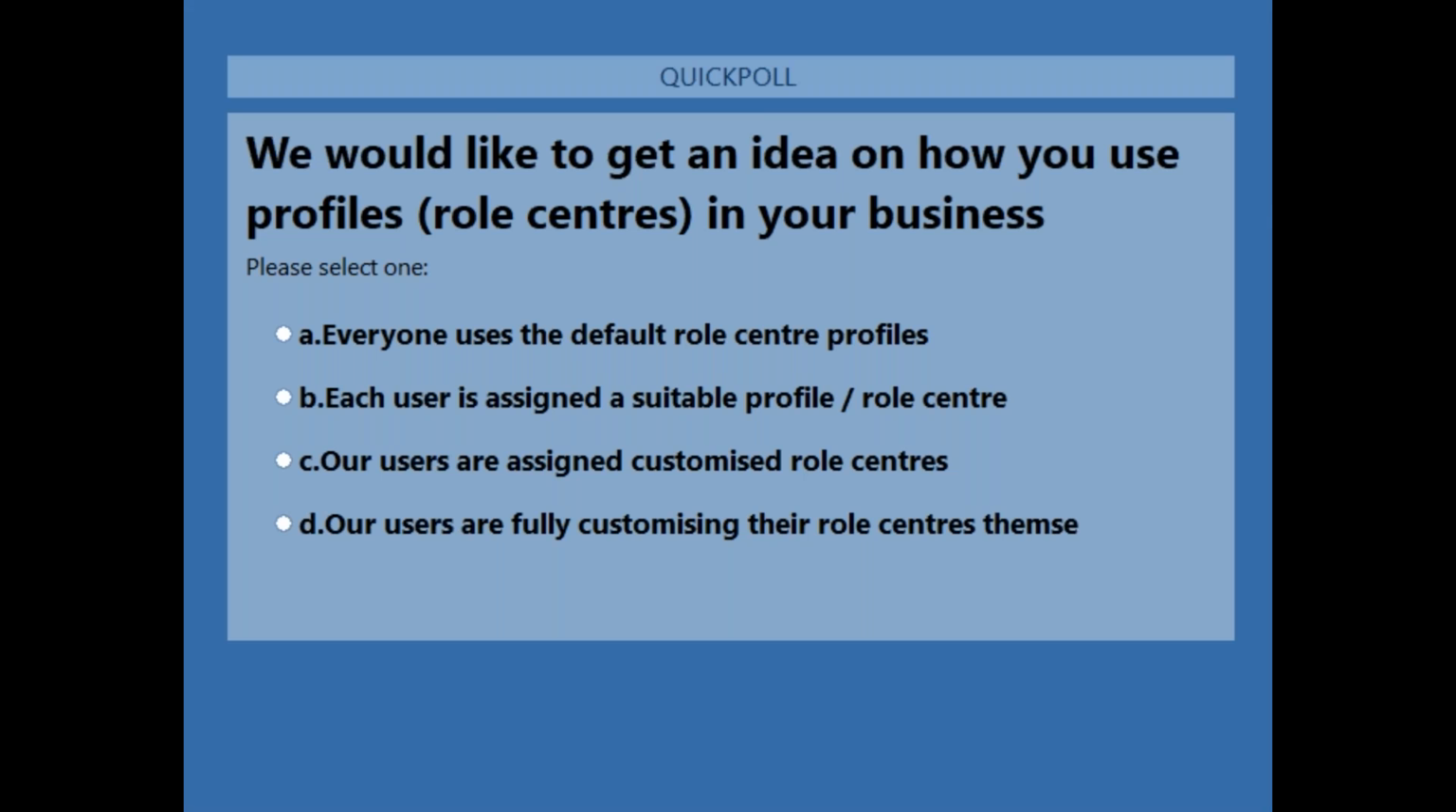Okay, so it looks like that's interesting. Yeah, that most of you have selected. Everyone uses the default role center profiles, or so it looks like it's 50-50. Each user is assigned a suitable profile or role center. Okay, brilliant. Thank you for that. So hopefully the demo will help you take that to the next level.